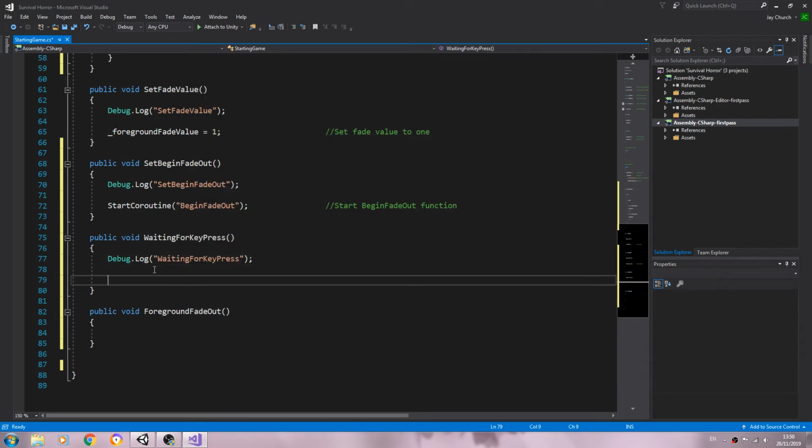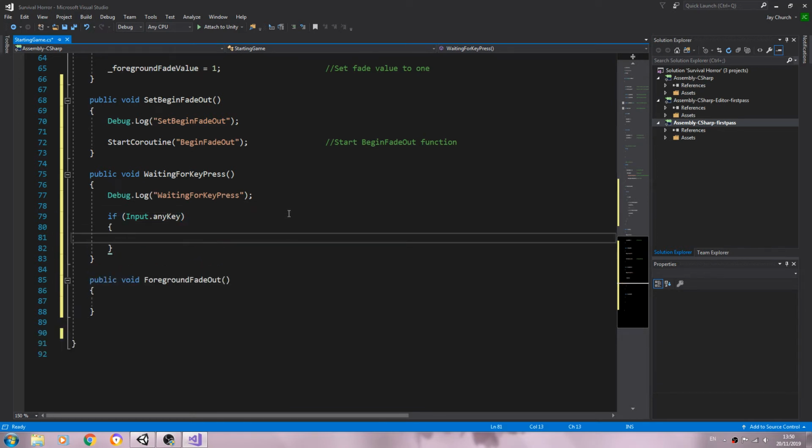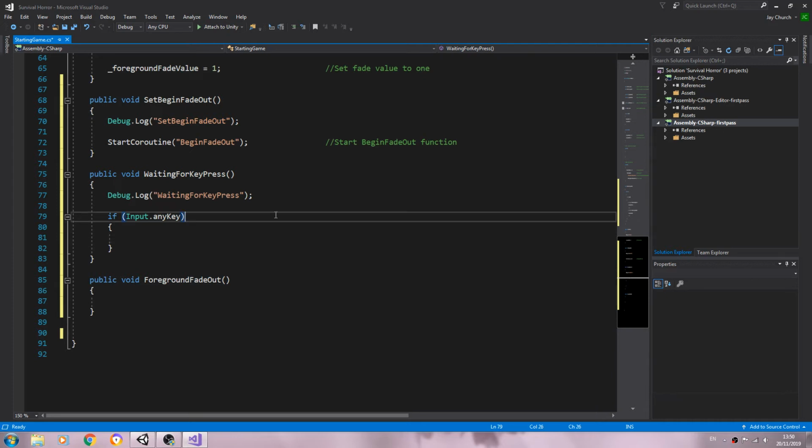So this is probably the only line of code we've never done before. If input for any key on the keyboard. And it's nice and simple. If open and close brackets, inside the brackets, and it is literally just input dot, and we want to say any key. We'll come to the end of the line, we'll open and close brackets. So let's put that into the comments.